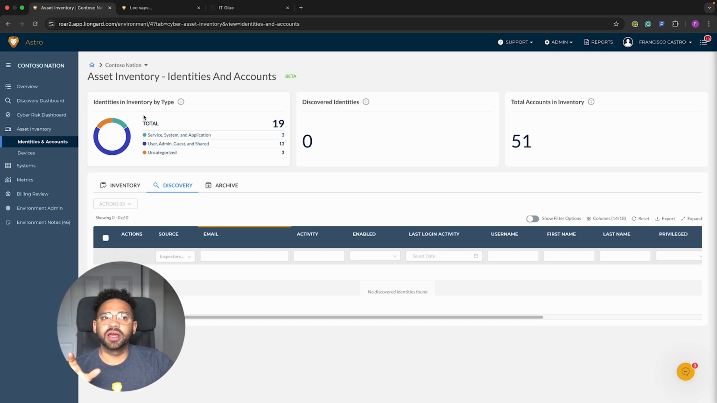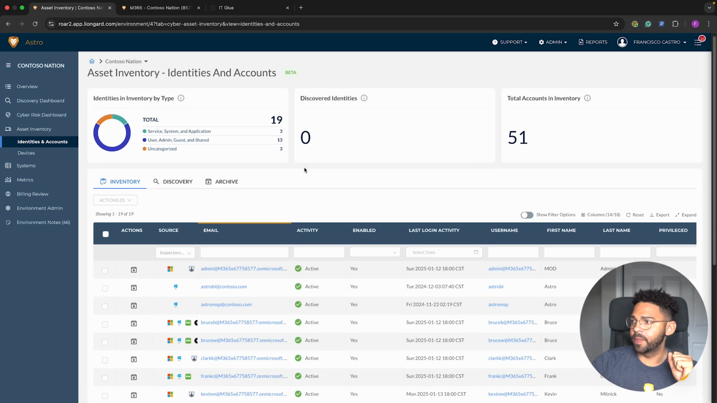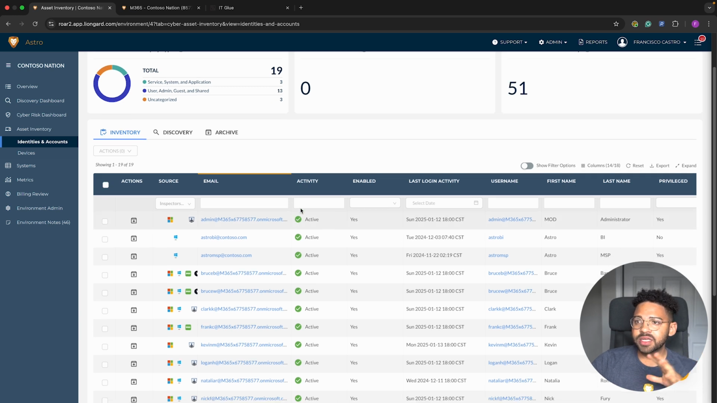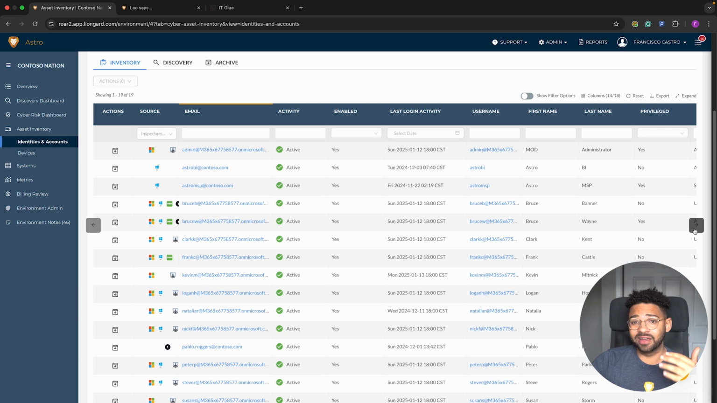That'll immediately update my identities in inventory by type tile. And clicking back into inventory, I see the same table that was given to me in the Discovery tab. And what this results in is a compliance-ready inventory report of the accounts and identities that I manage. And part of the beauty of this dashboard is that it allows you to have a unified view not only of your customer accounts for this specific customer environment, but also a consolidated list of accounts under one identity.